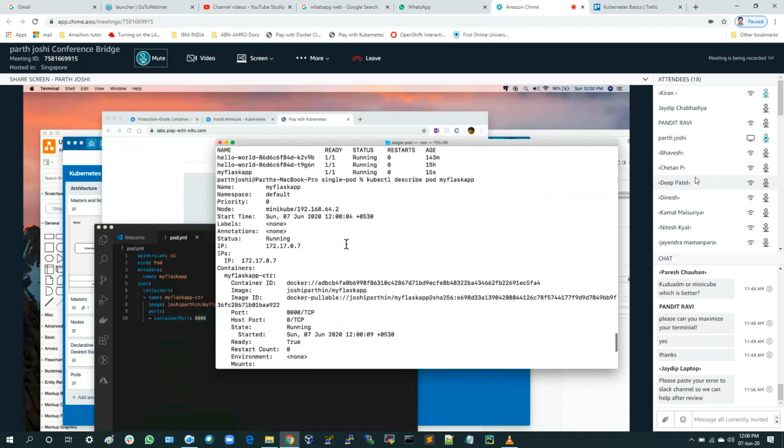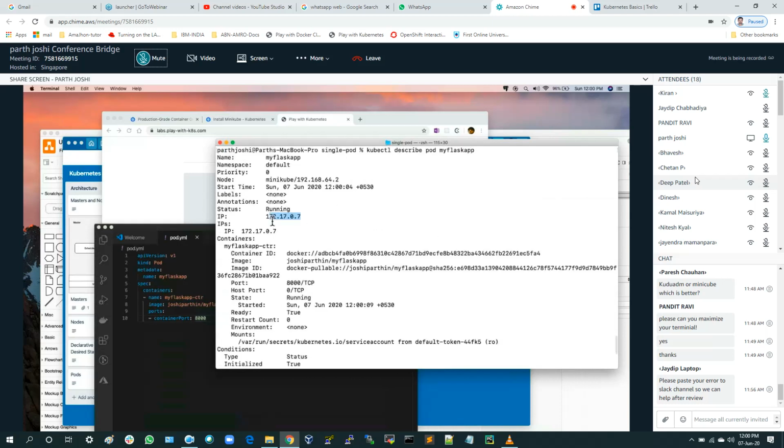It has an IP address. Each pod is going to have an IP address. That's very obvious, because if you want pods to speak to other pods, each pod should have an IP address which it is going to use to communicate.